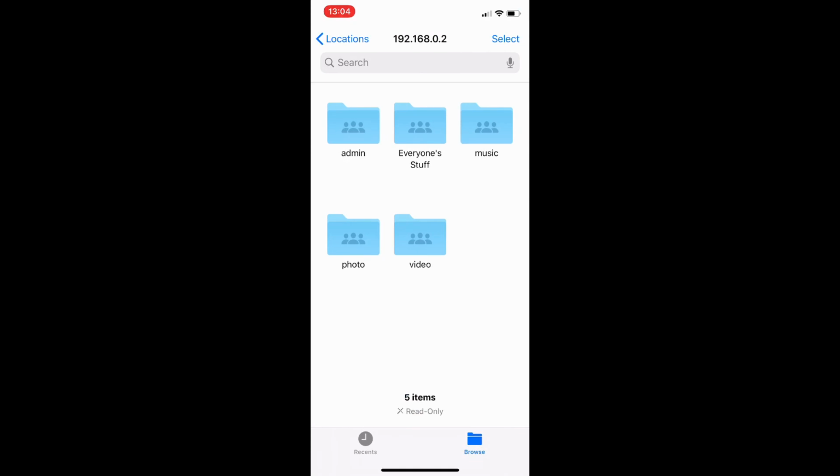And now I have a folder called Everyone's Stuff, which contains everyone's stuff. So that's how you connect to a network share on an iPhone.